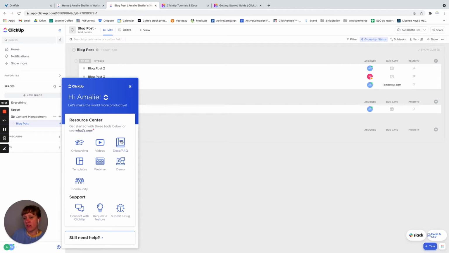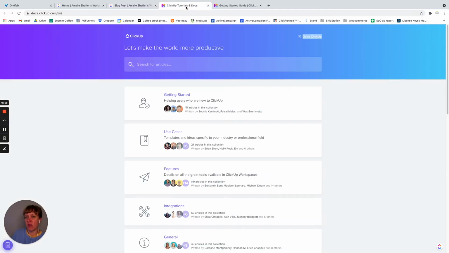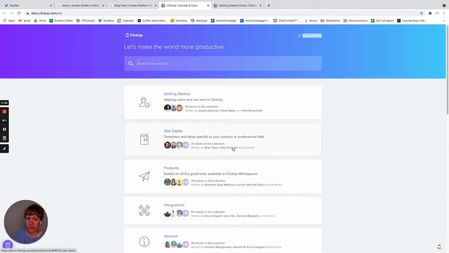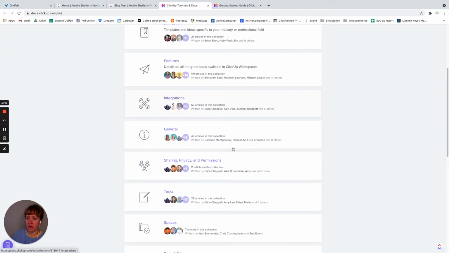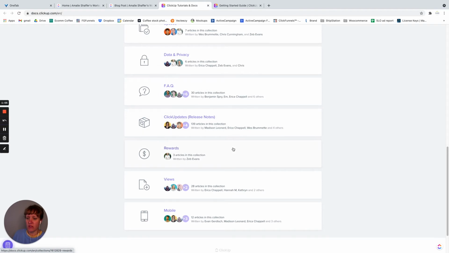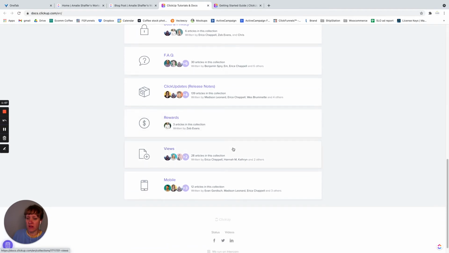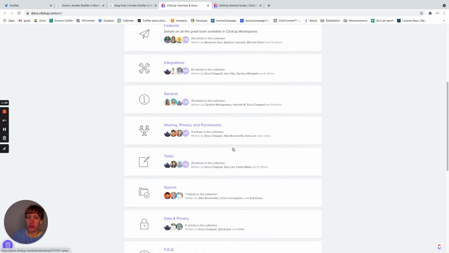If you click on the docs and FAQs, that will bring you over here into their database of all of the different help documents, and you can go through these.